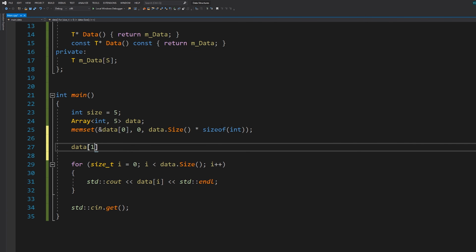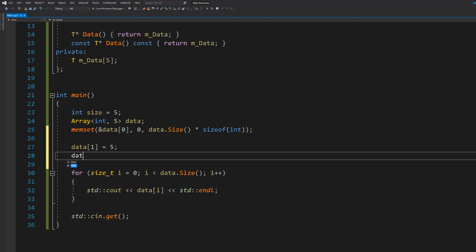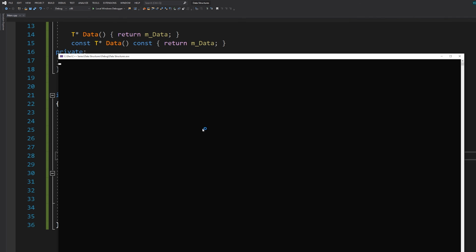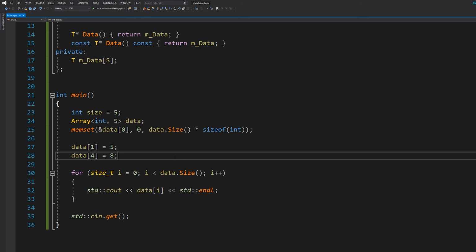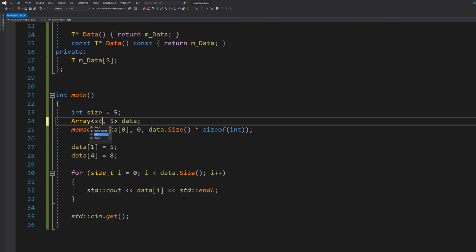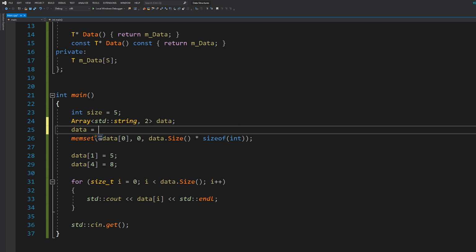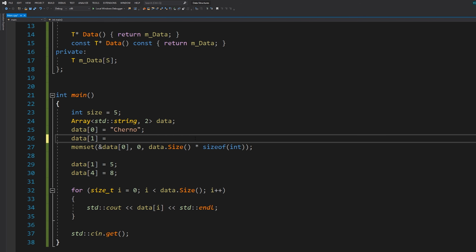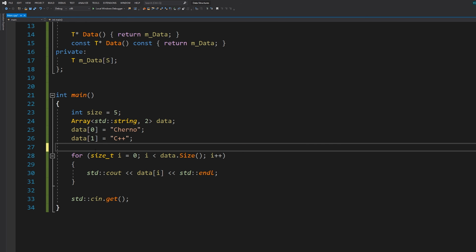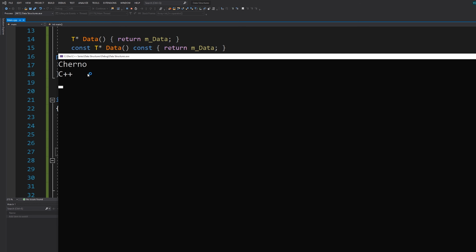Finally, I'll maybe set index 1 to be 5 and index 4 to be 8. So if we run this again, you can see we have 05008. So this seems to work. And of course, if we wanted to, we could create an entirely different array that maybe had 2 strings. String 1 we could set equal to Cherno like so, and then string 2 we could set equal to C++. And then if we basically have this exact same for loop that we had before, you can see that this array also works with strings.